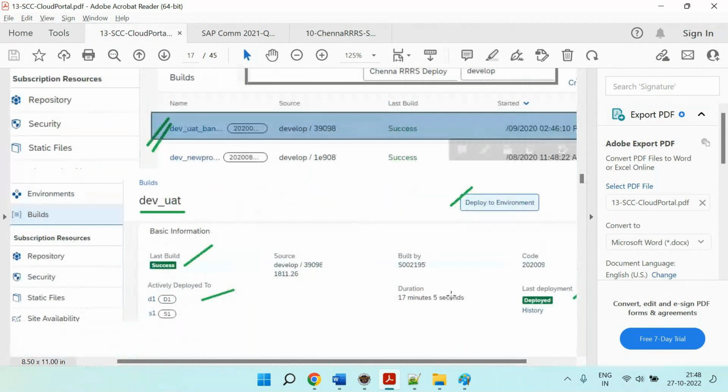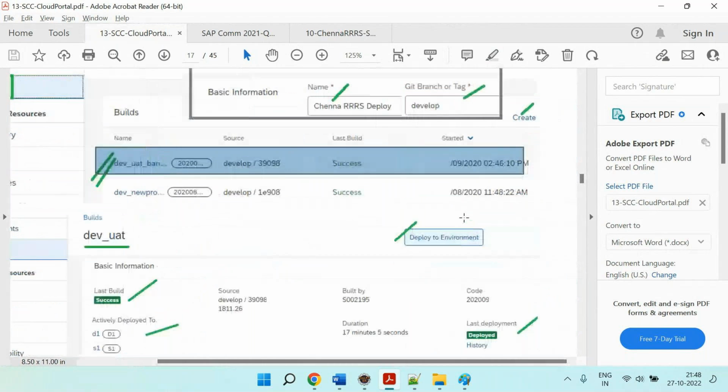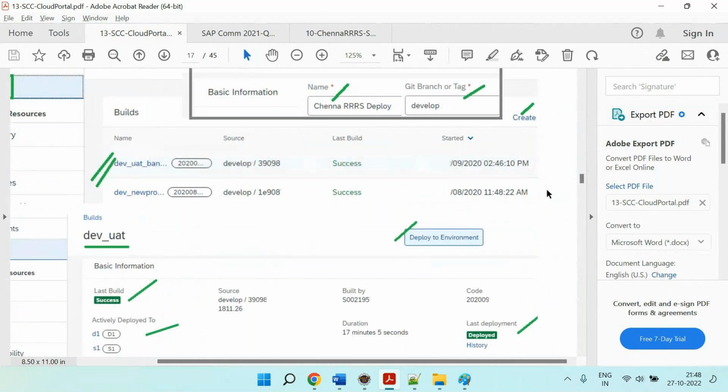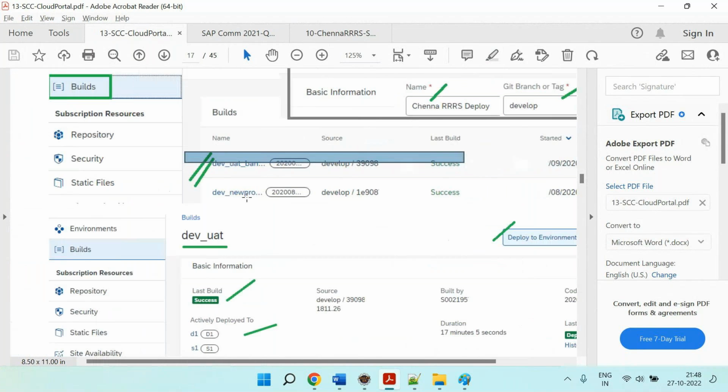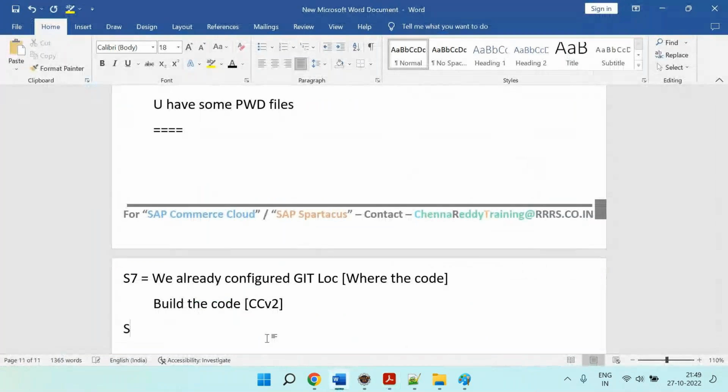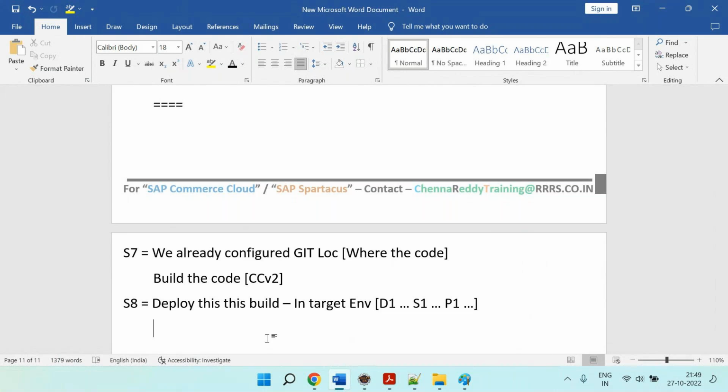If it is a failure, then you can download the log to see why it is a failure. But right now you can see the build is successful. Once the build is successful, next we need to deploy this build. Build means code. Deploy this build in target environments. That means you can deploy into the development environment, staging environment, or production environment, whichever environment you want.